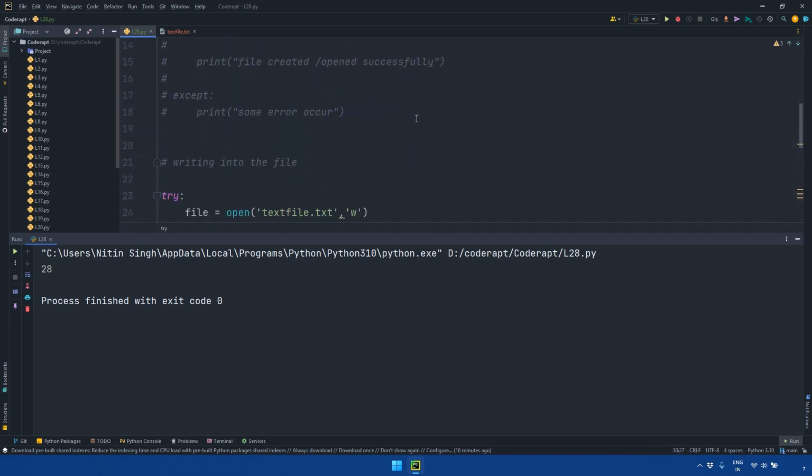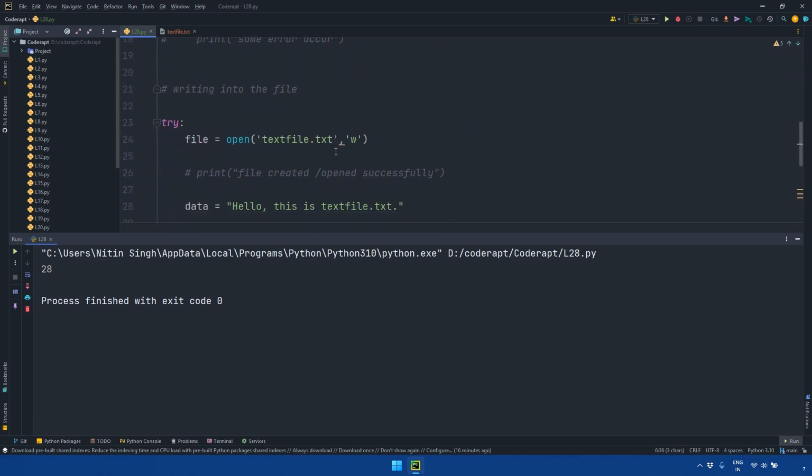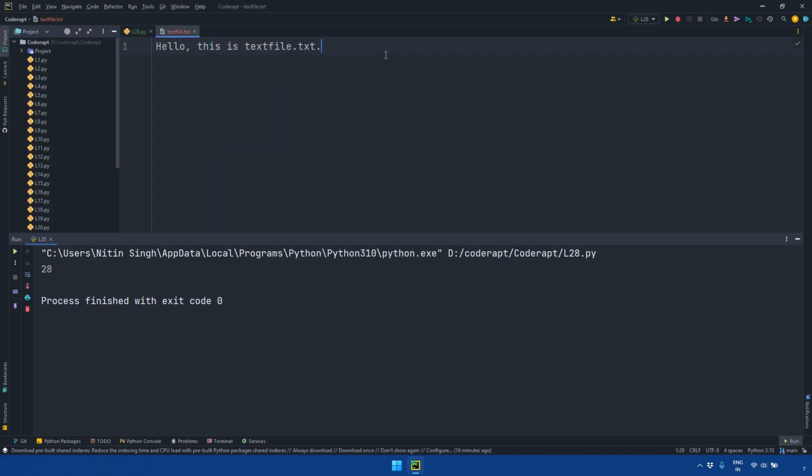But we have one more mode I have discussed with you, that is the a mode. Now what I am going to do is, instead of w, I am going to write here a, meaning I am opening a file in append mode. W means write and a means append. So if I am opening a file with append mode, then it will open that file in writing mode only, but it will not delete all the content. Now my file pointer writes at the 29th location.